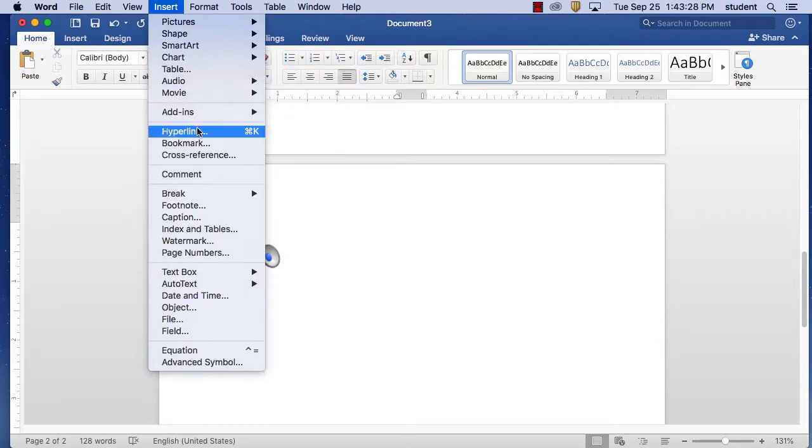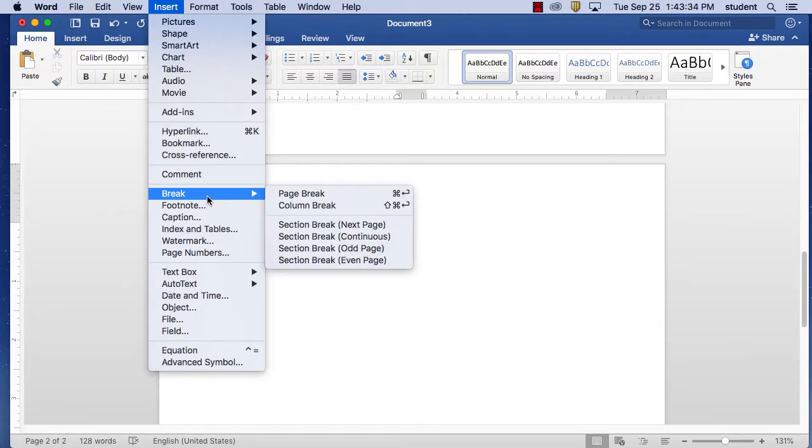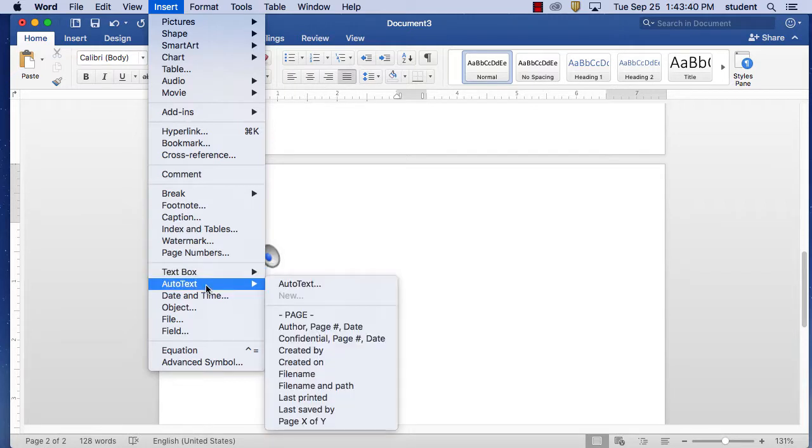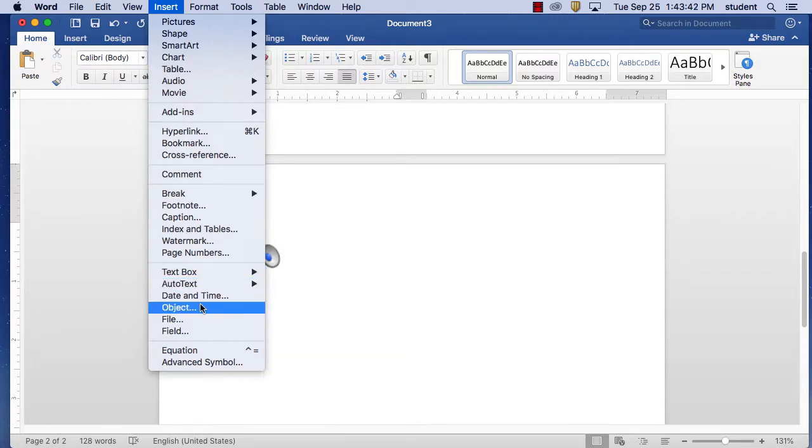Then there's add-ons, hyperlink, we already did that. Bookmark, cross-reference. What do we got? Page break, footnotes, captions, index tables, watermark, page numbers, text box, auto text box, date and time, object, field, file, field, equation, advanced symbols. Whoosh.